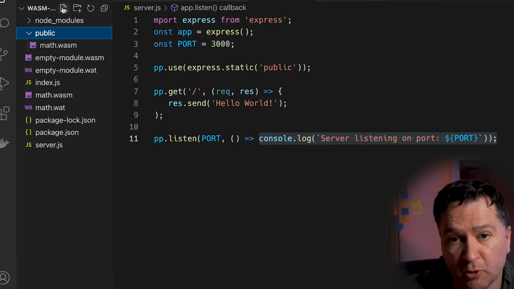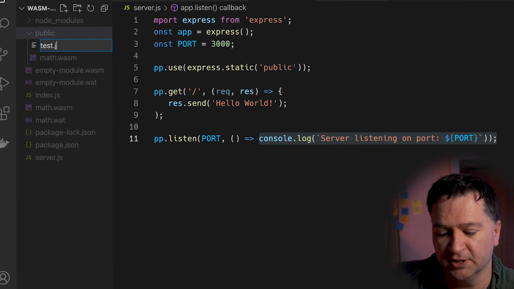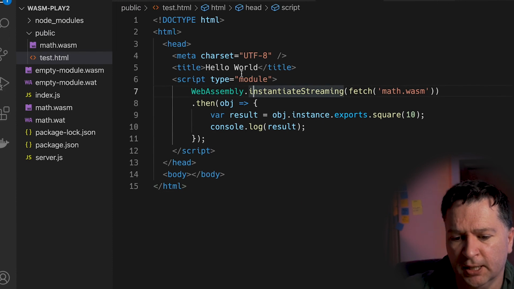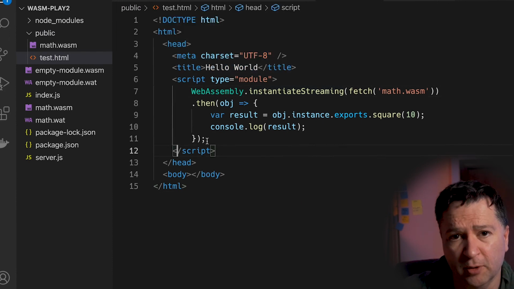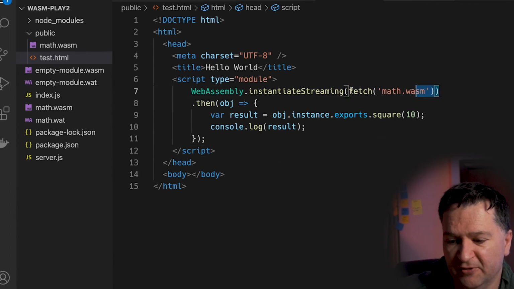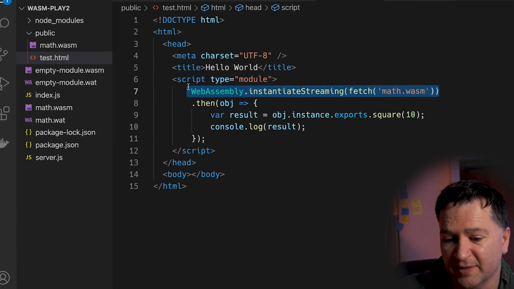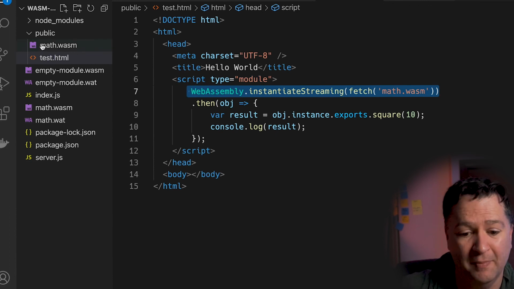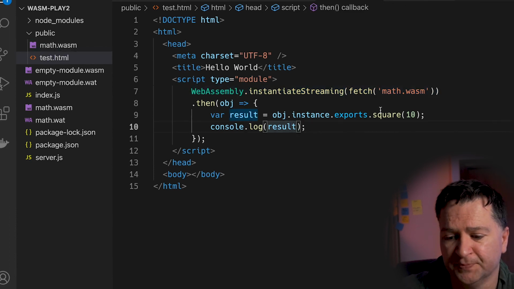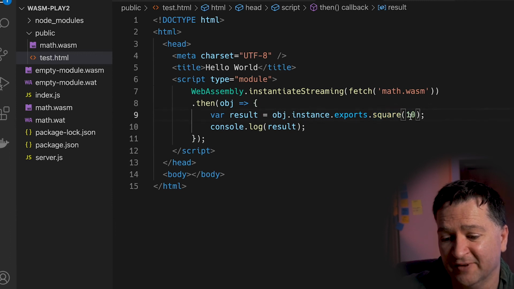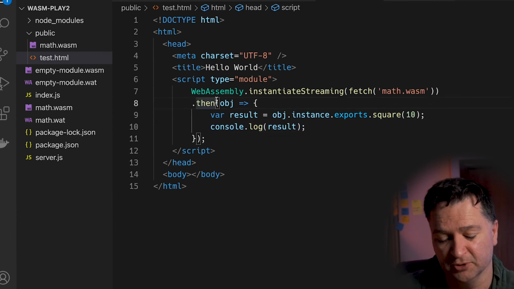Now I'm going to quickly create a new HTML file. We'll call it test.html. I'm just going to paste in the code very quickly. It's a standard HTML file, and all I'm going to do is call my square function and then output the result to the console. If you look here, I'm running a script whose type is module. I'm calling WebAssembly.instantiateStreaming, and I'm fetching the math.wasm that I just put into my public folder. Then on the return, I'm calling the square function, passing in the value 10, and outputting the result to the console.